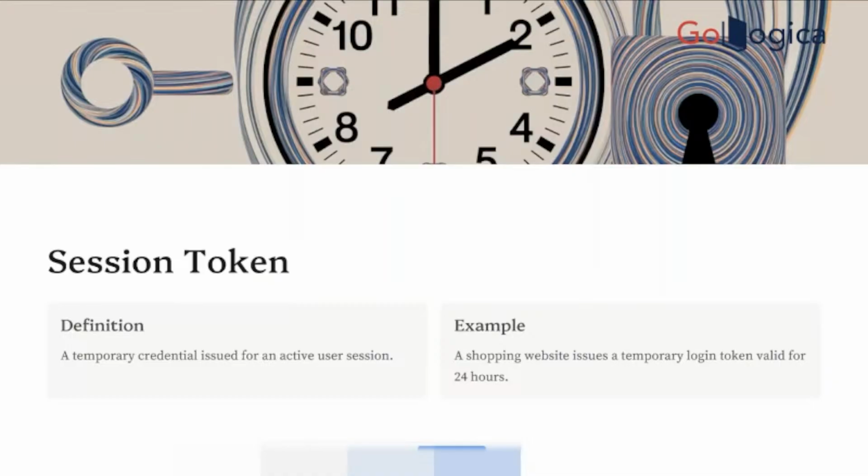Like in a shopping website, it issues a temporary login token valid for only 24 hours. Correct? You have seen this many times, like when the Amazon Prime sale is going on, or the Big Billion Days from Flipkart, or a lot of other channels. On that time they launch a session token.